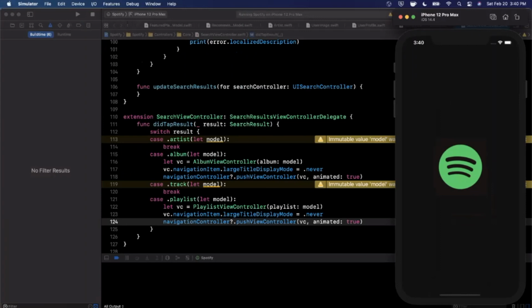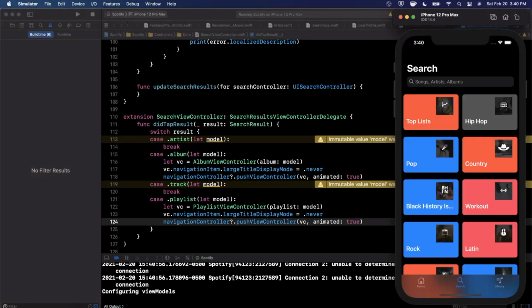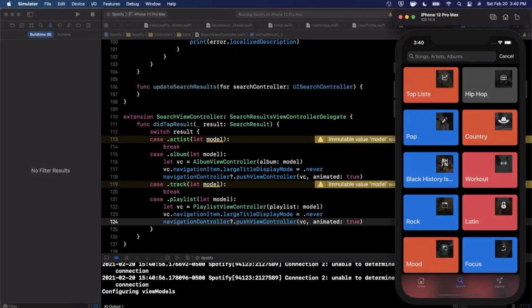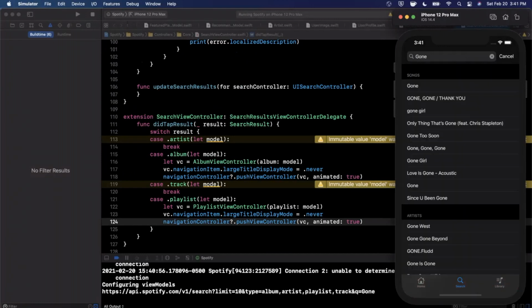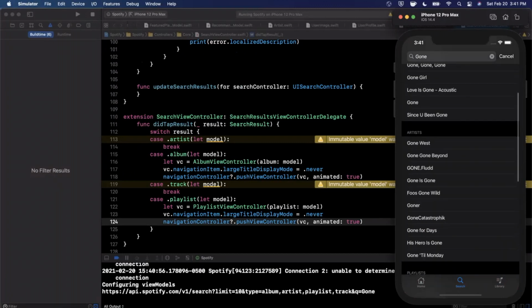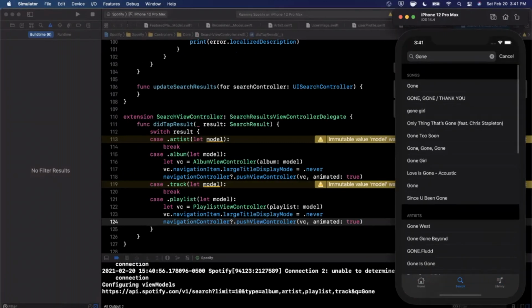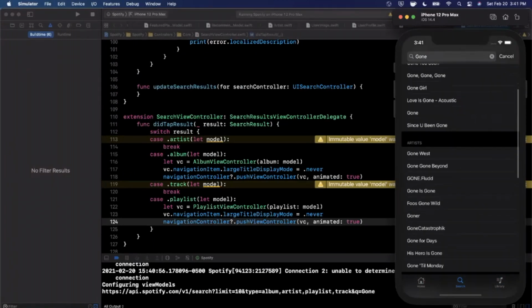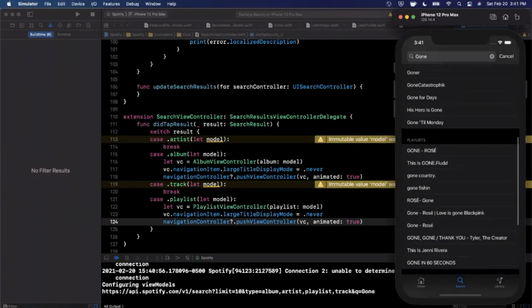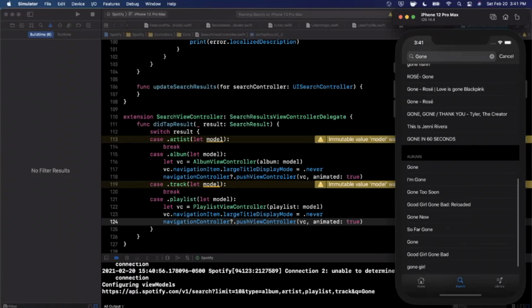We are going to go to the middle tab once it decides to load up. Sometimes the simulator is just unnecessarily slow. We're going to go here. Looks like everything is still loading. Let's search for "gone". And we see a bunch of results that are categorized by the type of results. At the top there, I believe it was songs. We have artists, albums, playlists. So all of these are looking good.